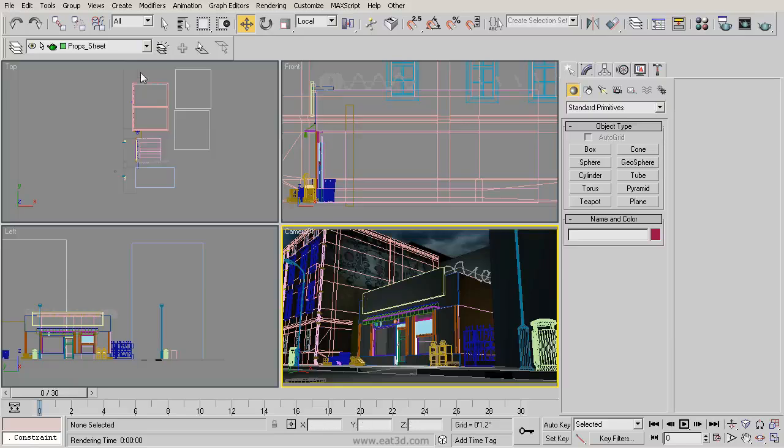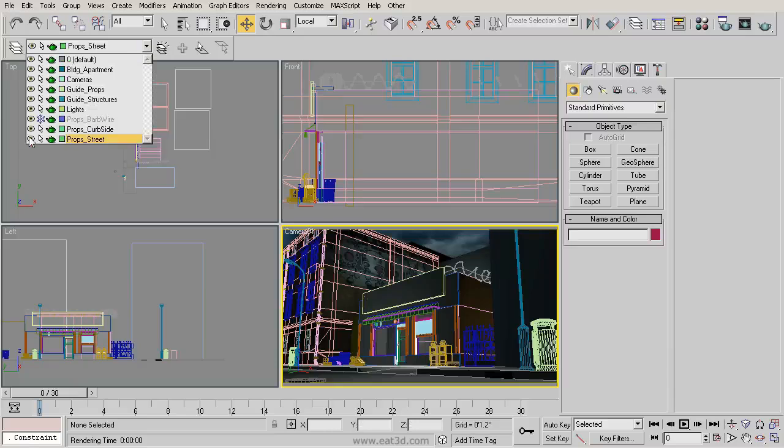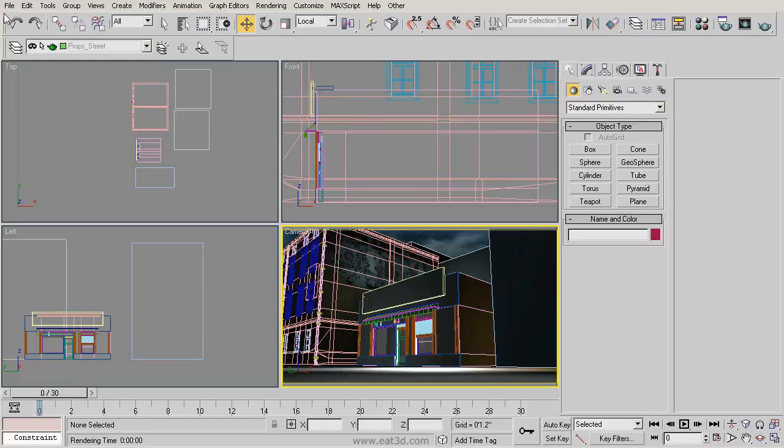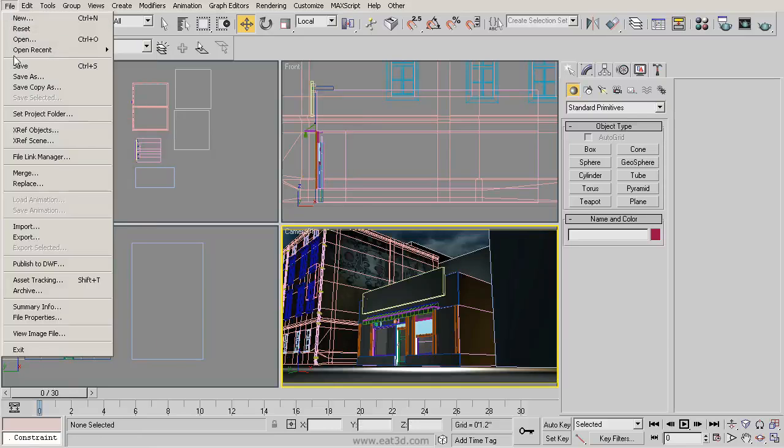And hopefully you've been working with layers this entire time. So we can just go ahead and start to hide many of these. Now, the only ones that we really want to keep in place here are the default, building apartment, and guide structures layer. Once we have everything hidden, we can now go up to File and Merge.